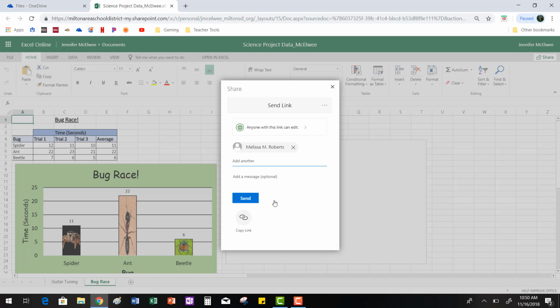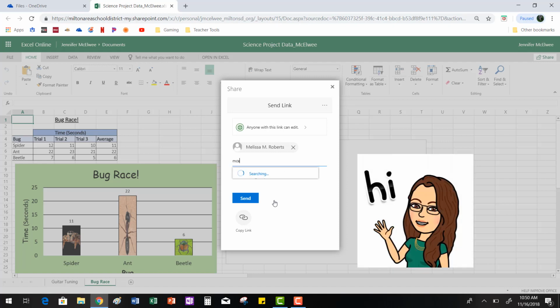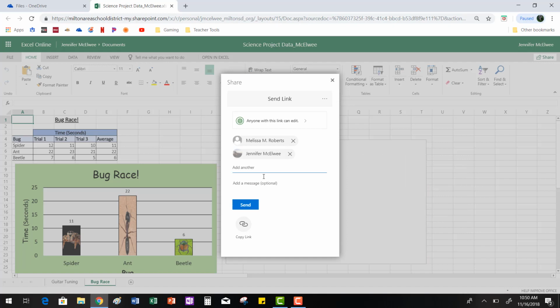Let's say I also want to share it with Mrs. McElwee. Just showing you what it looks like. So mine will show up as well. You can share it. If you would like to type a message, you can. You don't have to. If I'm done choosing who I want to share this with, all I need to do is click Send.